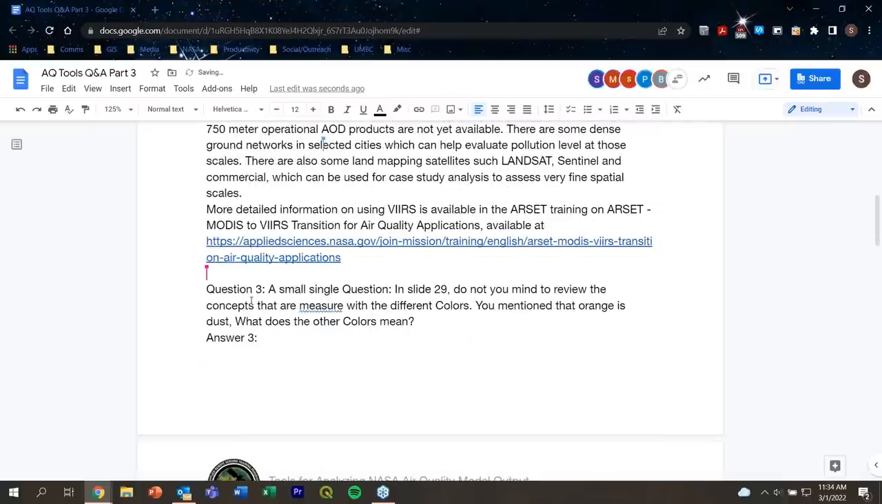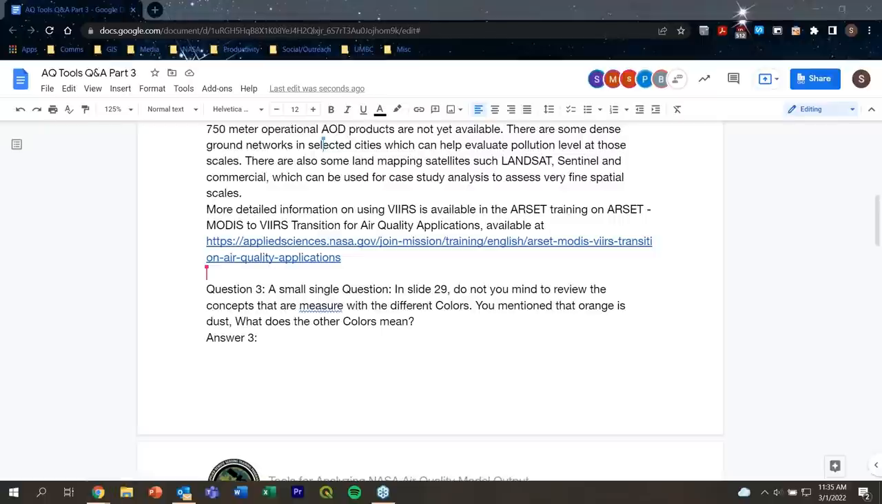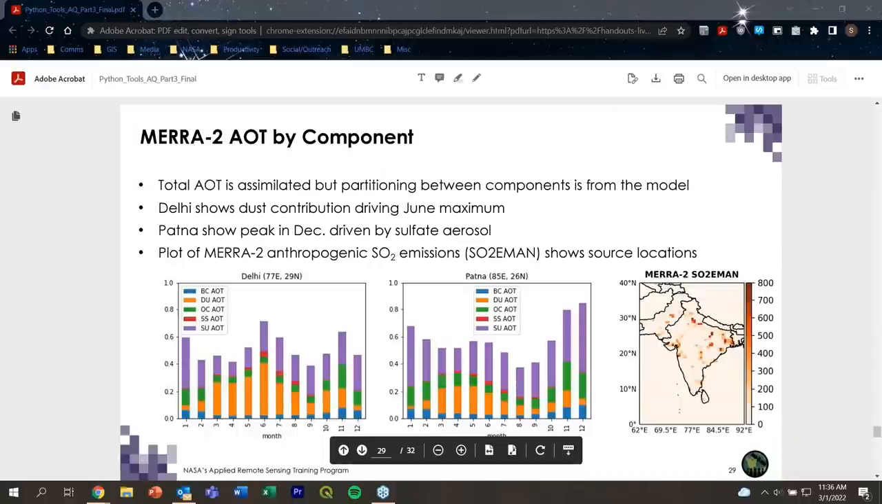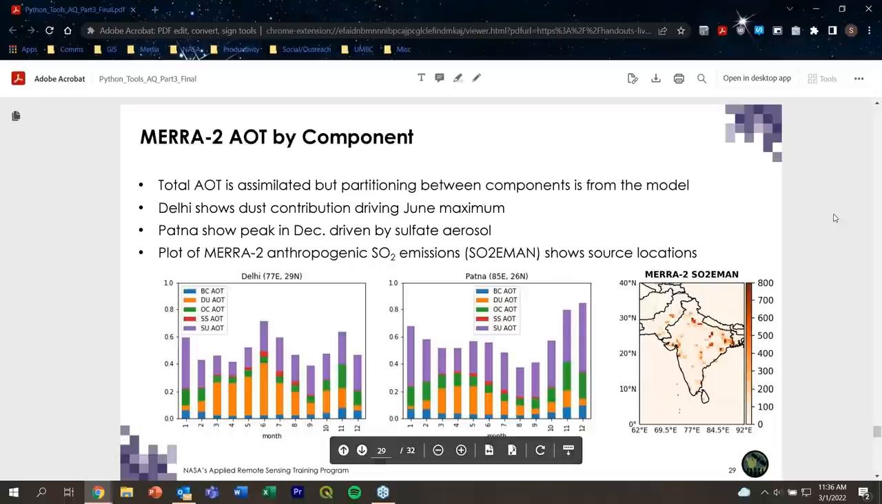Question three, a small single question. In slide 29, do you mind to review the concepts that are measured with different colors? You mentioned that orange is dust. What does the other colors mean? I don't know if we have a way to go back to slide 29? To review, slide 29 is the bar chart showing the contribution from each of the aerosol components. Yes. There we go. Thank you. Great. So, yes, the legend here indicates what each of the bars stands for. So the BC is black carbon, DU is dust, OC is organic carbon, SS is sea salt, and the SU is the sulfate contribution.